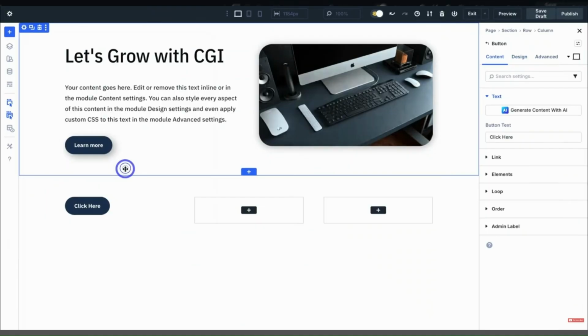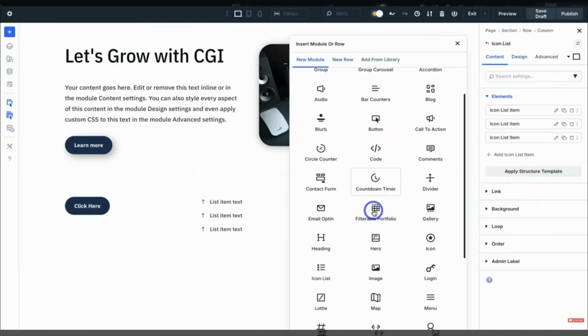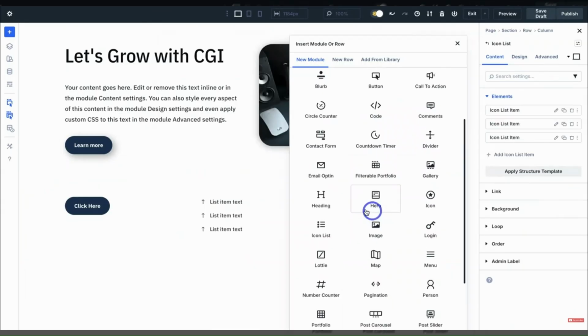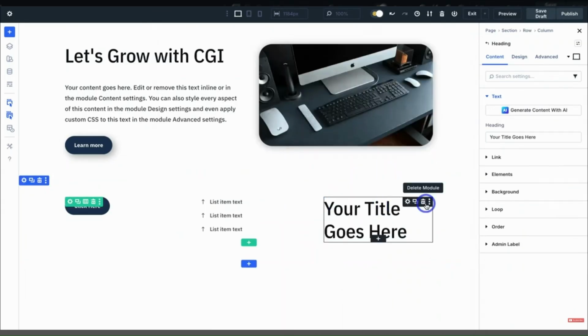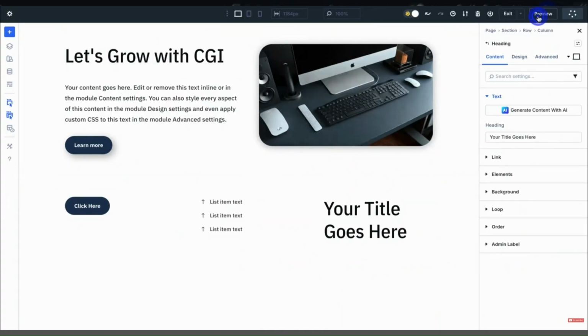Again, we can add a button. If we navigate over here, we can add an icon list and these other modules. Take the time to play around with each of these different modules. So as you can see, it's incredibly straightforward to build out your website pages with Divi 5. Again, once you make any changes, click on Save Draft. And when you're ready to publish your website page, simply click on Publish.